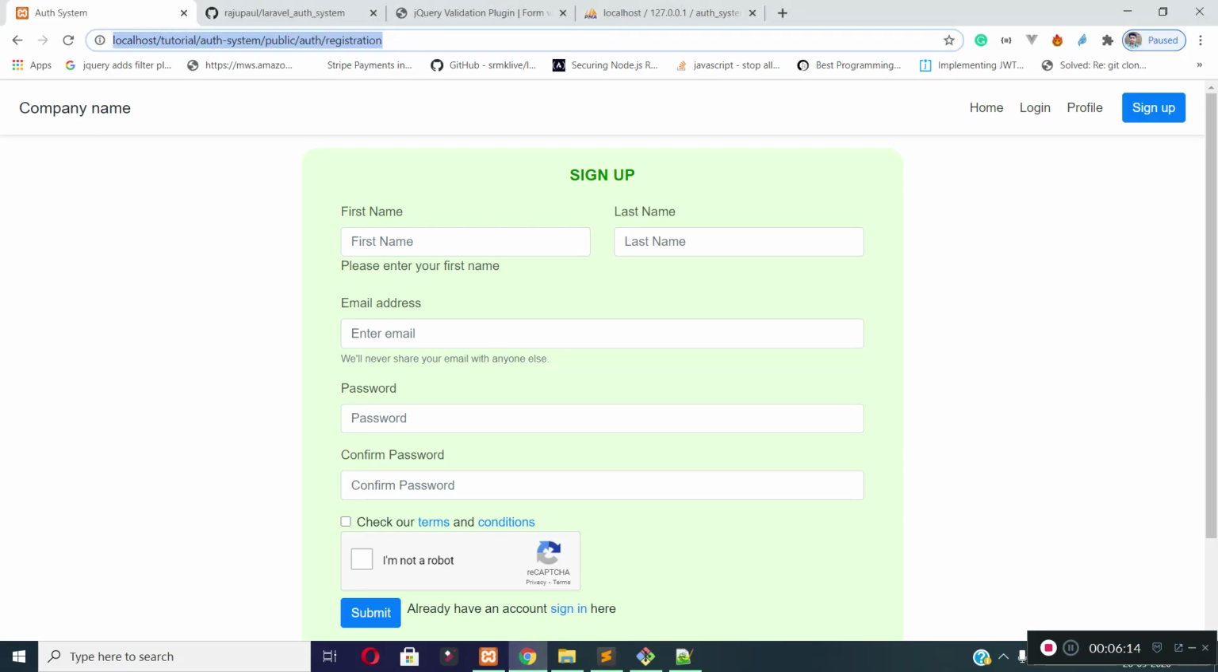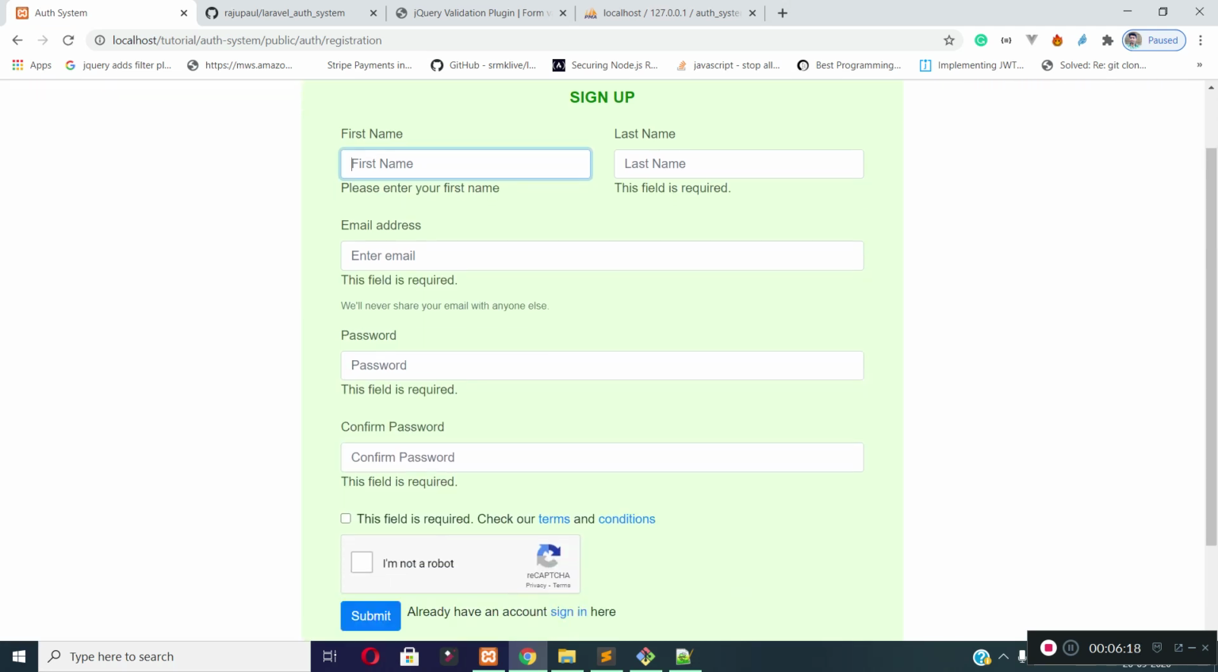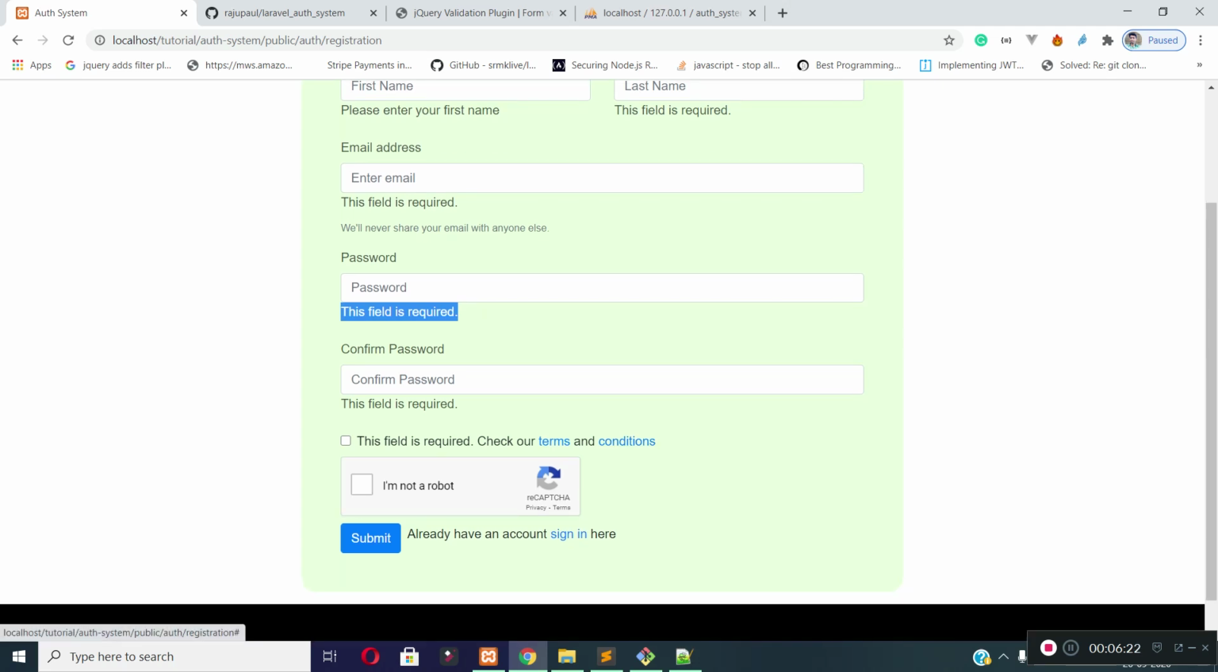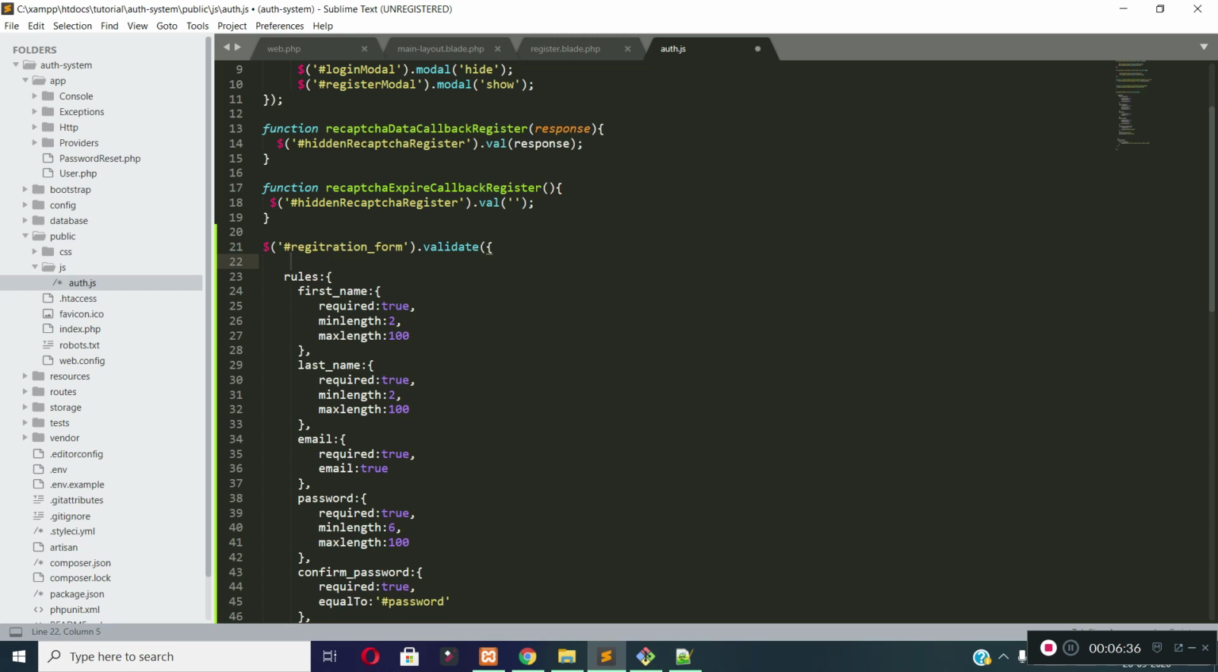And now if I refresh the page and submit the form, you can see all the fields are required. But one thing is that our Google reCAPTCHA validation message is not showing. If you remember, it is a hidden field. We stored the Google reCAPTCHA response in a hidden field. So to validate a hidden field, we need to pass ignore here, ignore, and then dot ignore.